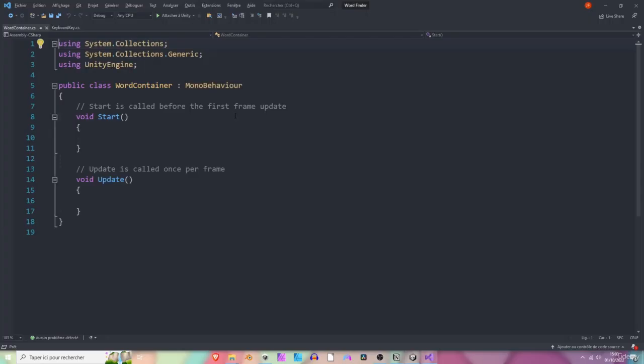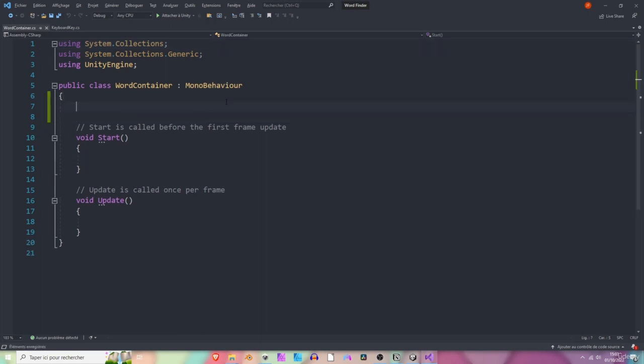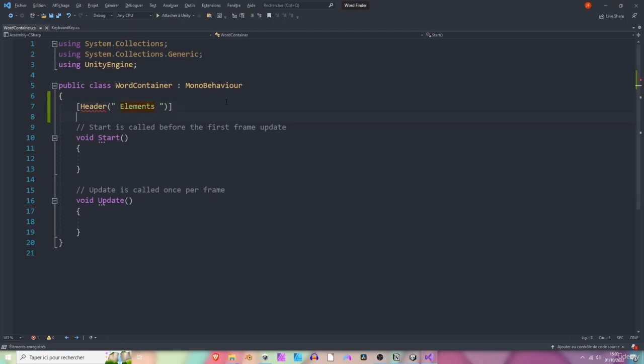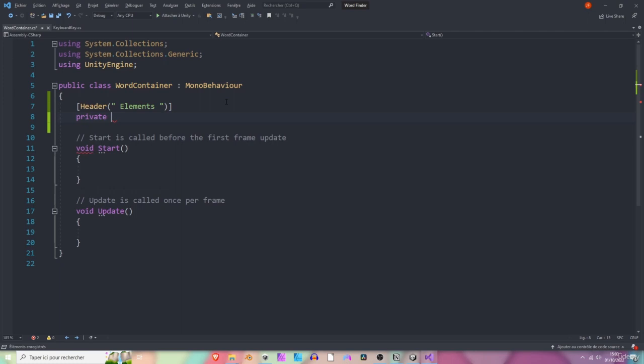That makes a lot of containers. I'm sorry if you don't like this word. Anyway. Okay, first off, we need a reference to our letter containers. So to do that, I'm going to create a new header, which is a label of a category, as I've specified before. And let's call it elements, like so. Let's create a new private array of letter container, which will hold all of our letter containers.